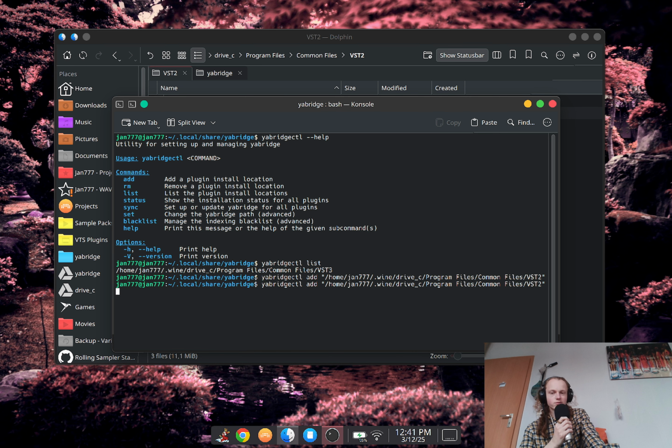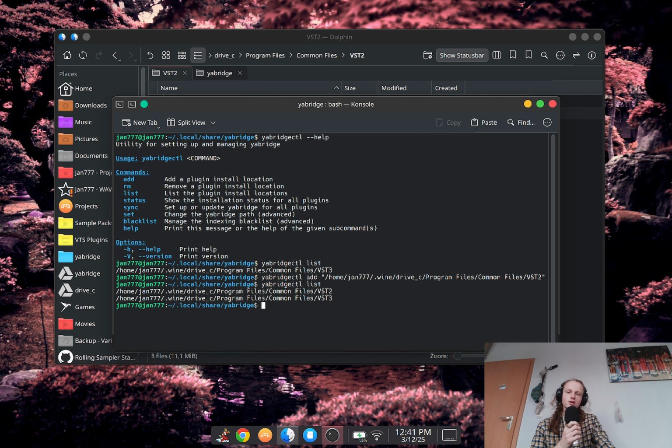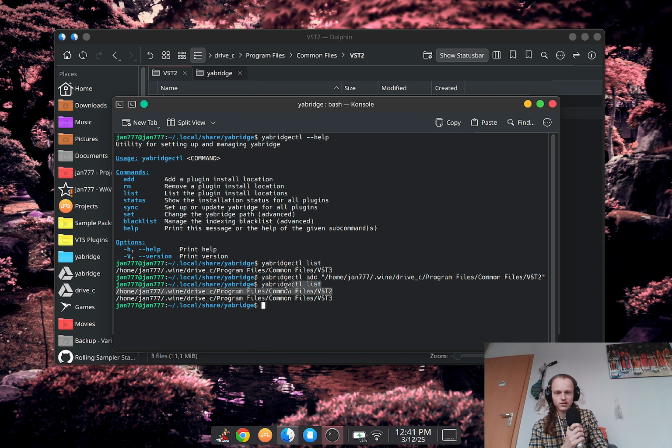How to check if it worked? You go again to Yabridge CTRL list. Now you see the second directory has been added. Great, right? That's how easy it works.